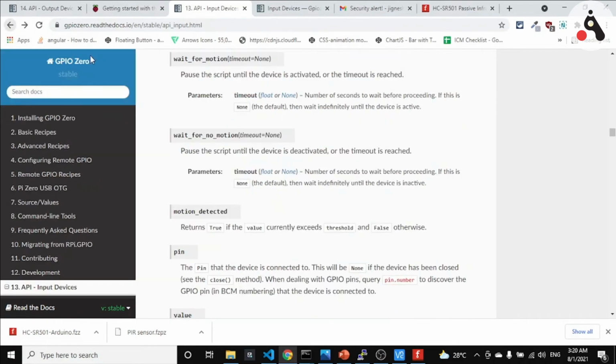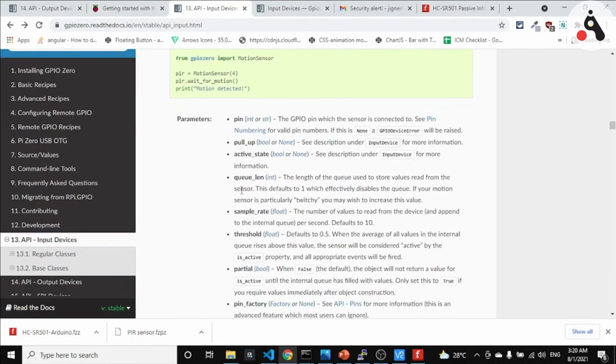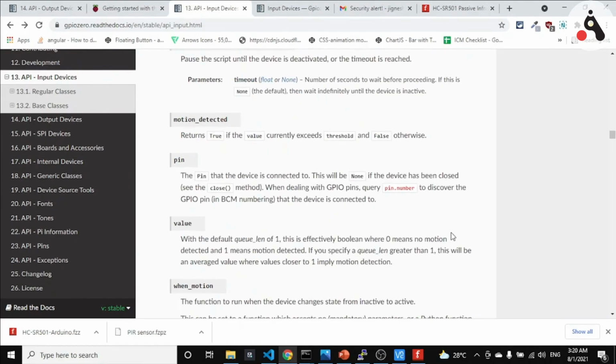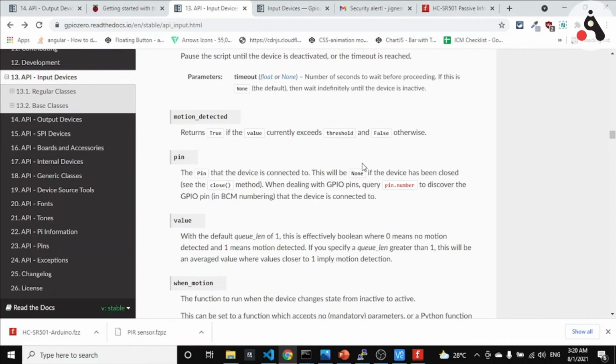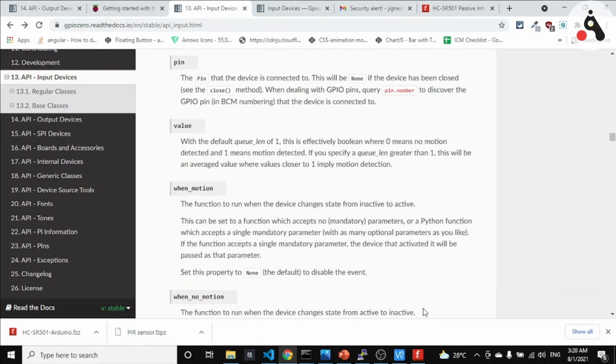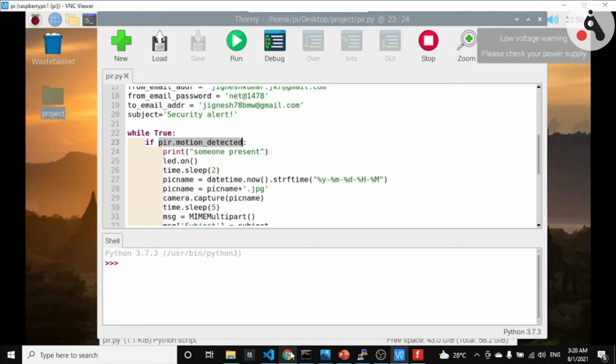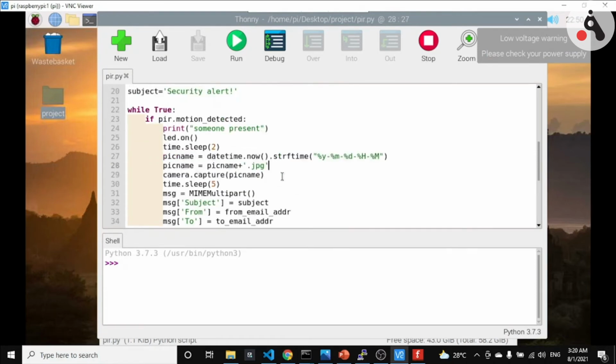Let me see here. The threshold defaults to 0.5, and motion is detected when the average of all values in the internal queue rises above this value. We can set this threshold ourselves, but in my case I am just using the 0.5 value, and my sensors are working properly. But if your sensors are detecting false readings, then you need to set the threshold for that.